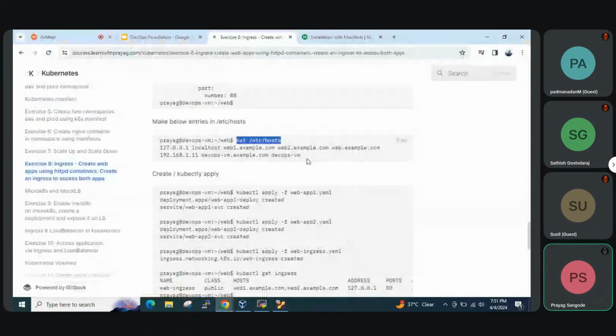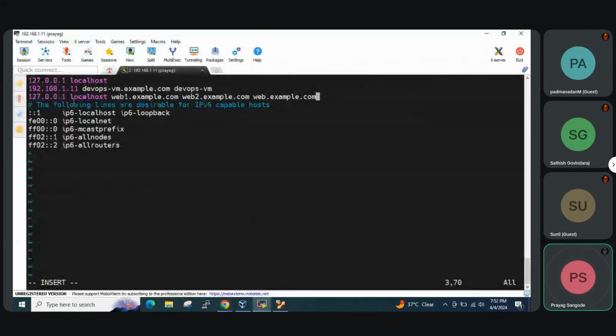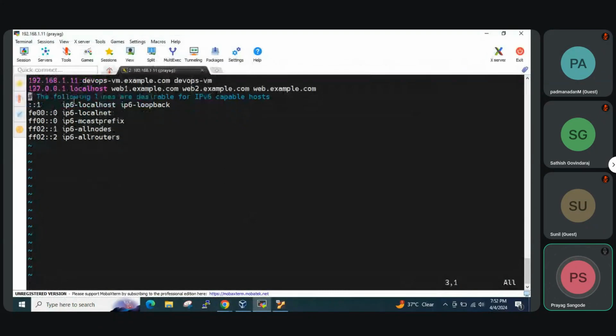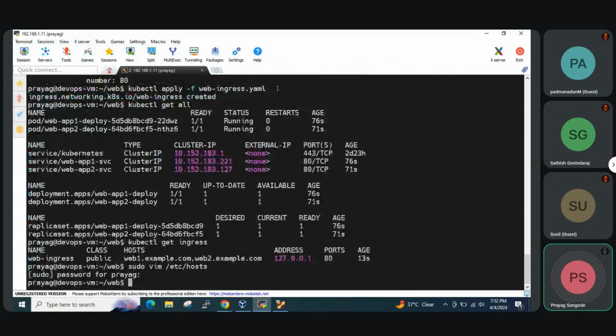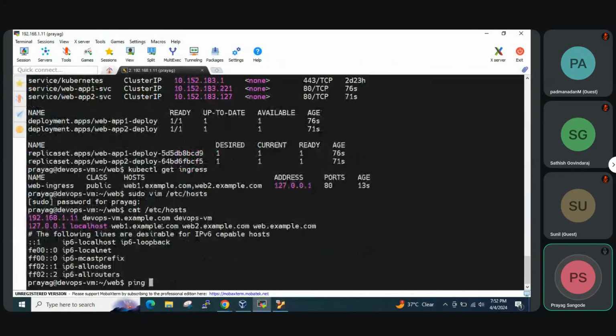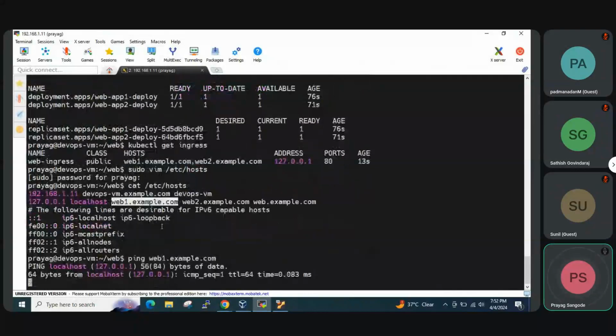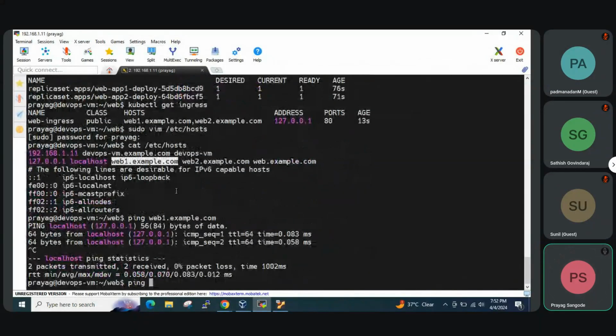The second one is already there, if you see. So just remove this one. What will happen is whenever the request comes to web1.example.com, it will come to the localhost. Similarly, web2. Ignore this one. So let's cross-check what happens if we do cat /etc/hosts and ping. Whenever we make an entry, it should get resolved. The ping is working properly for web1 and web2. That means the entry is working properly.